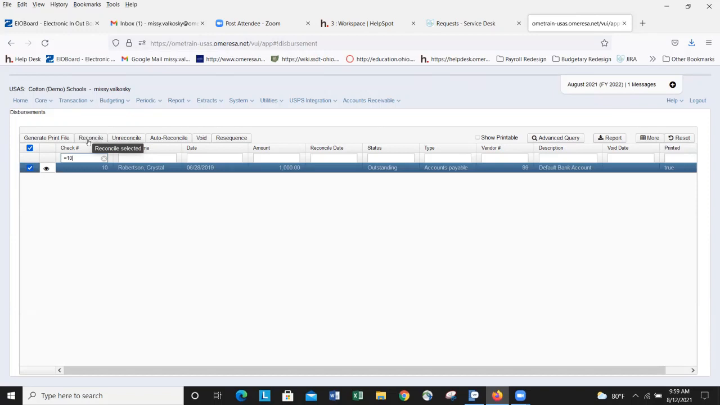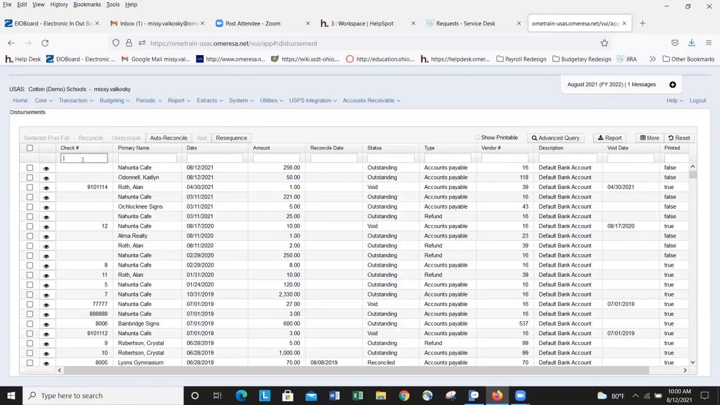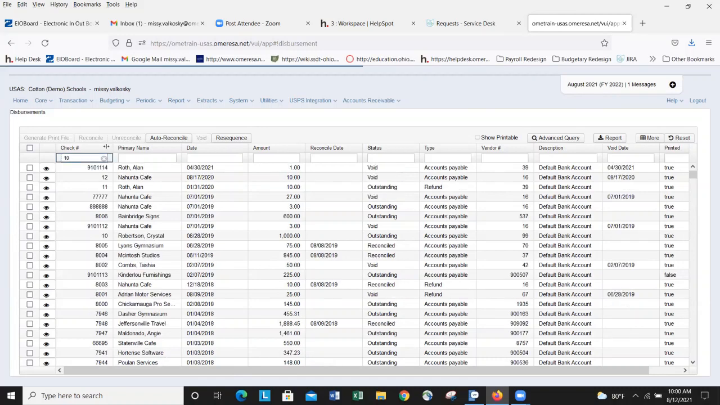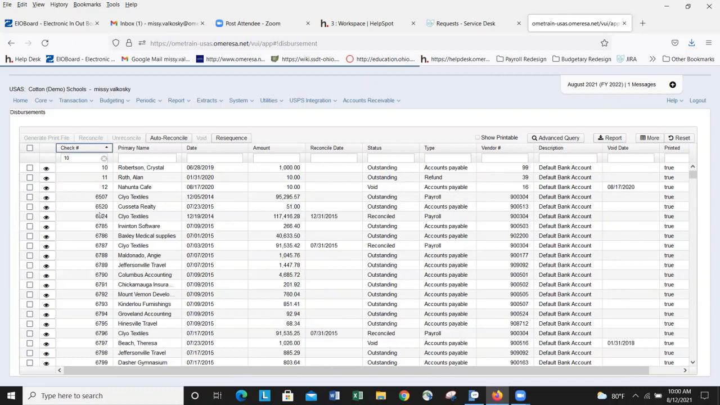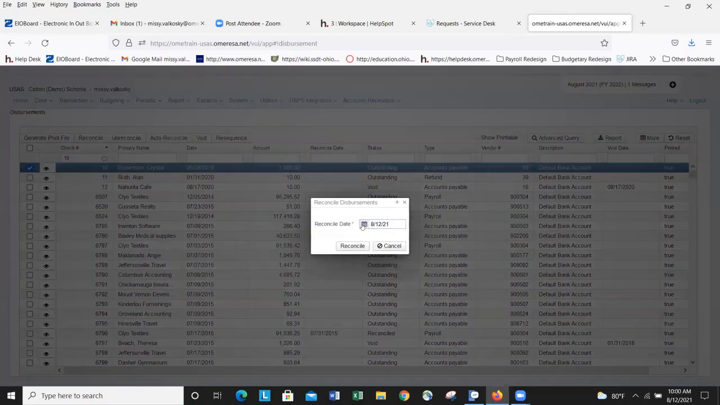Now, here's what I do. I reconcile my checks every day. I don't know how all of you do it. But I always get the very first check number. So if my very first check number is 10, and then from 10, it's 11, 12, 15, 18, 22, whatever, I put 10 here, resequence it so it's in order, and then I just go down and click all the checks that need reconciled, and hit the reconcile button. What's the reconcile date that you want to use? And you click reconcile.